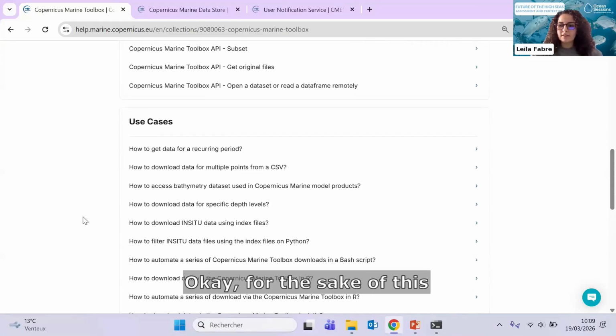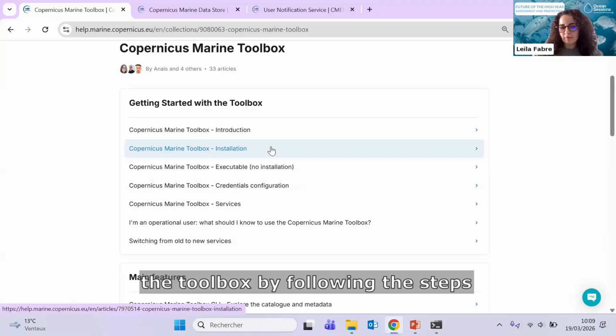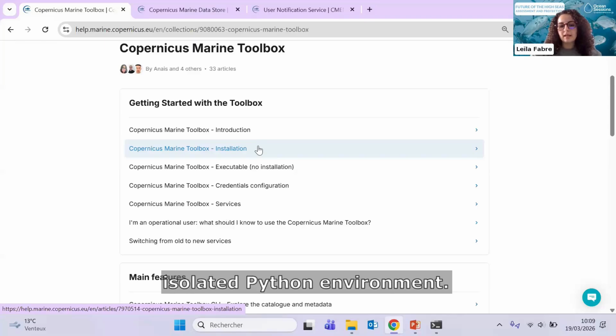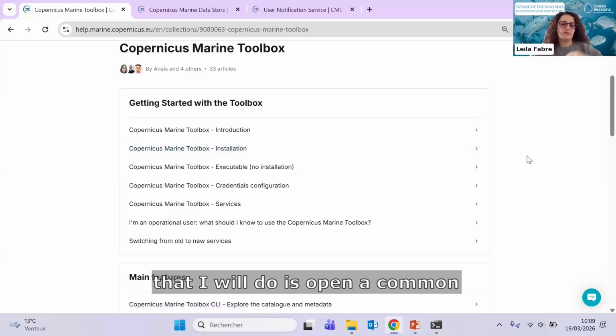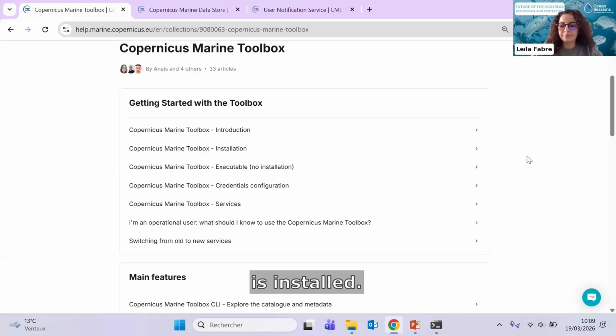Okay, for the sake of this presentation, we are going to pretend that everyone has installed the toolbox by following the steps from this article. So it means that we have installed the toolbox in a dedicated, isolated Python environment. So from there, the first thing that I will do is open a command line interface and activate the environment in which the toolbox is installed.